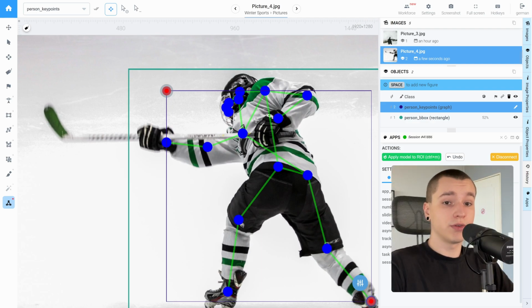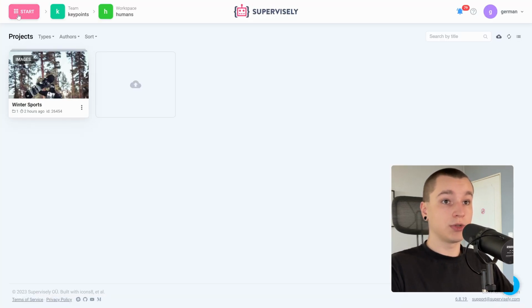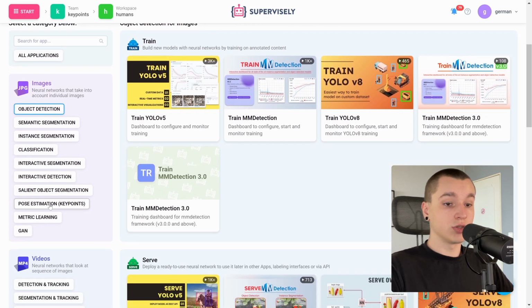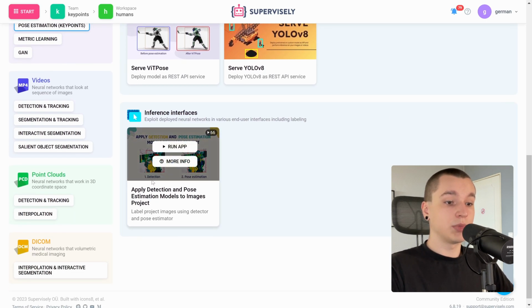But let's say you have not 5 or 10 or 100 images, but 1 million images or even more. How do you work with all this data in an efficient way? For this case, we have another application, which I'm going to demonstrate right now. Let's go to the neural networks page. Let's go into the pose estimation or key points tag. And here we have an application that is called Apply Detection and Pose Estimation Models to Images Project.